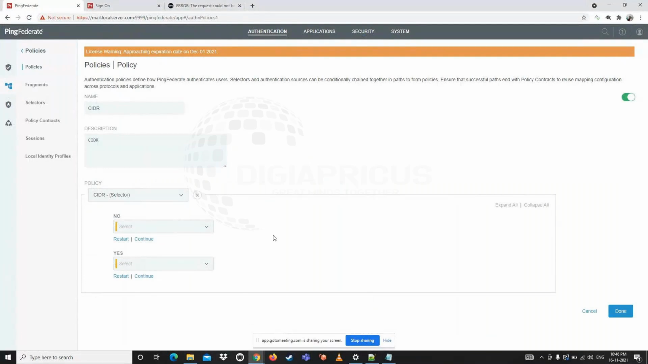As I already mentioned, the policy is an if-else condition. The condition has been given in the selector. What is the condition we have given? We have added that IP range. So if the request is coming from that IP range, it will take it as a yes here.